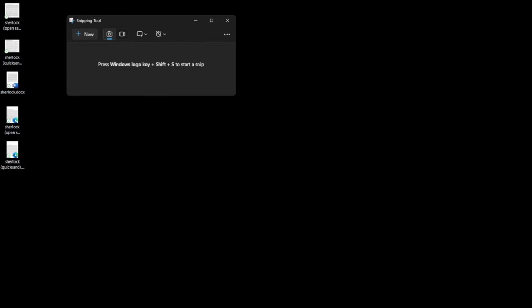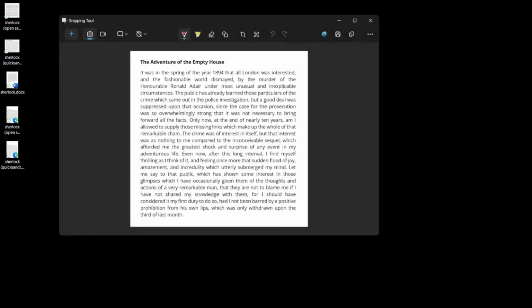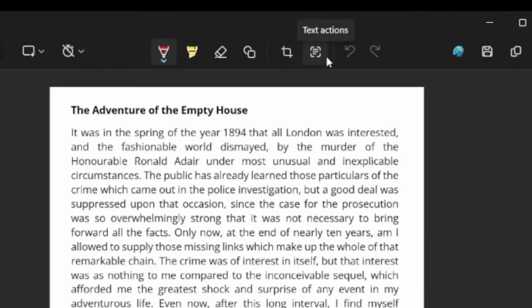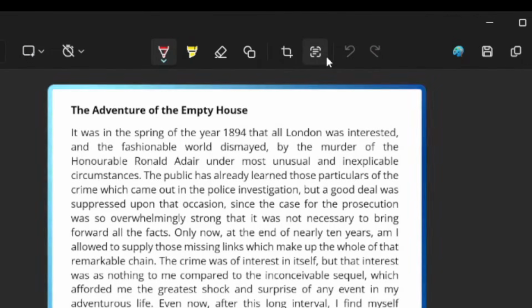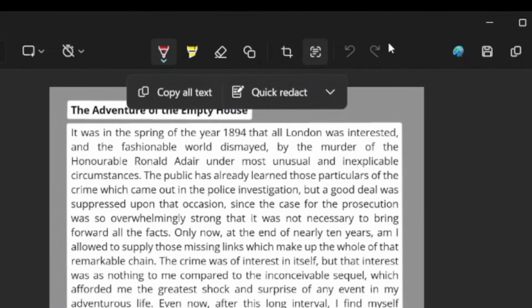Windows 11 comes with the Snipping Tool for taking screenshots, but it can also be used to extract text from an image. Now, because we already have the images, I don't need to do a screenshot. I can just come to the three dots here and choose Open File. Here I have the Open Sans screenshot open, and if I go to this icon here and choose Text Actions, it thinks about it for a couple of seconds and then gives me the options to copy all text or quickly redact.